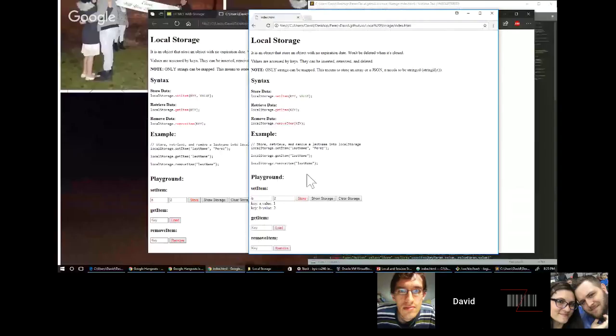And that's local storage. If we close this browser and come back, we can still retrieve it since this is local. But if it were session, all these keys and values would be gone. And that's local storage.